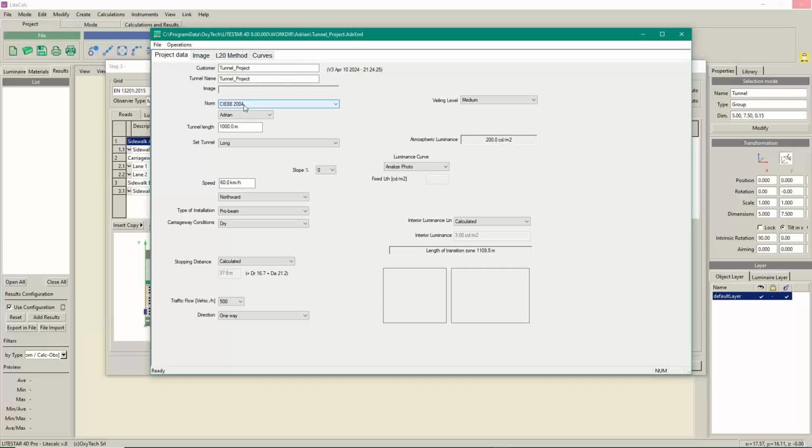The process is running. So whenever you select the CIE88, you have two options in order to define the luminance at the entrance of the tunnel. Through the Adrian, with which you can define at the end the threshold luminance, or through the L20 method, which is the old method, and I will tell you later on what is the difference between these two methods.